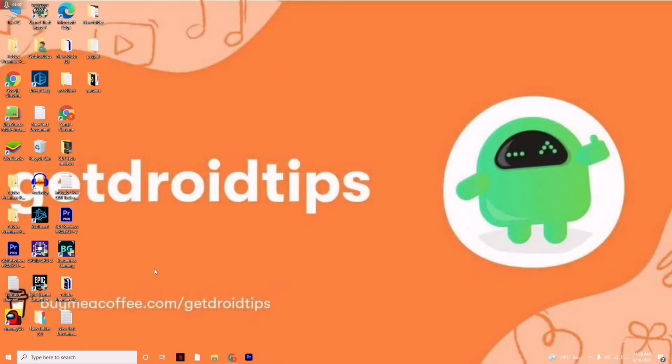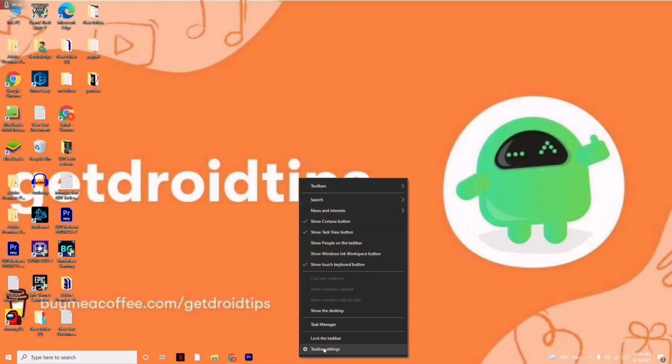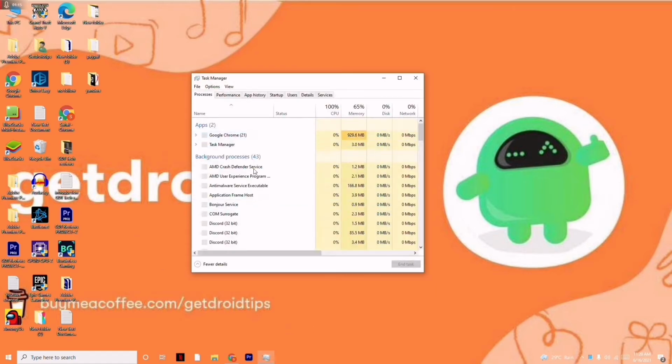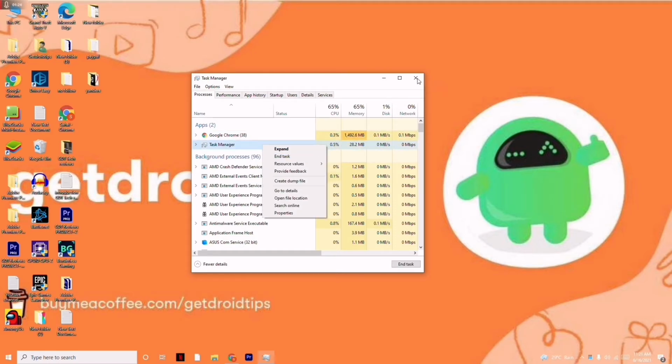The next instruction is all about making sure that no big things are running in the background. So you have to go here to the bottom, right click and go to Task Manager. From here you have to check whether your PC is consuming a lot. If anything is consuming a lot, you have to right click and go for End Task, and this is what you have to do.